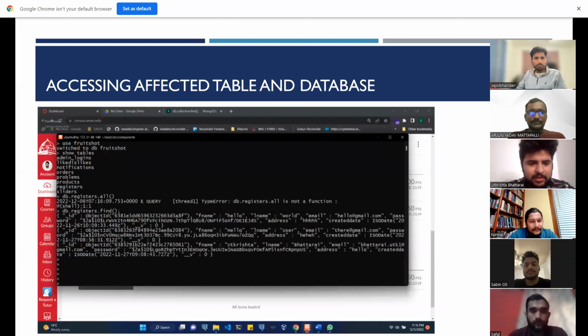So this is some data of the register table. Register is basically a user table where the user can enter their credentials like first name, last name, email. So basically login credentials.